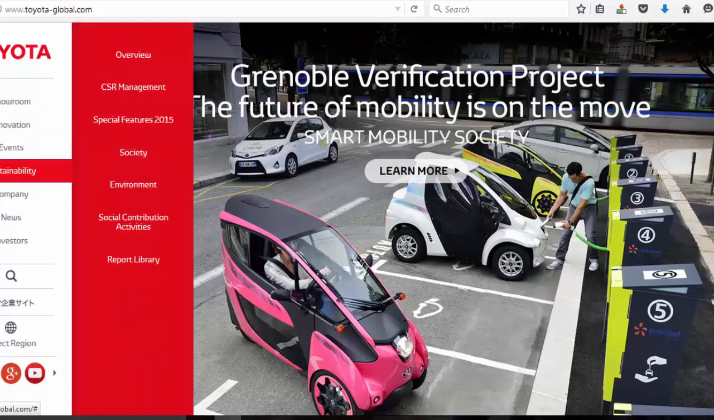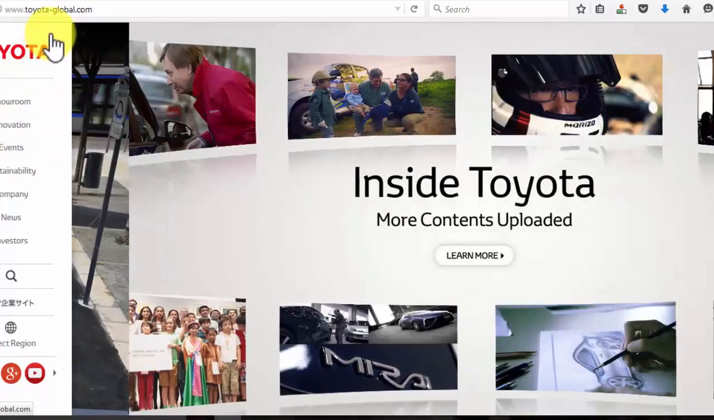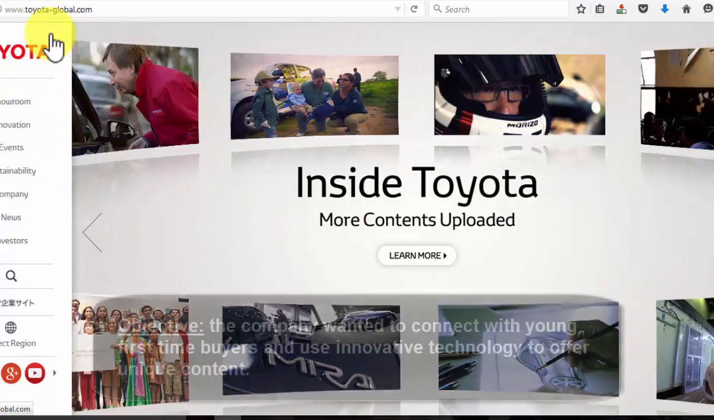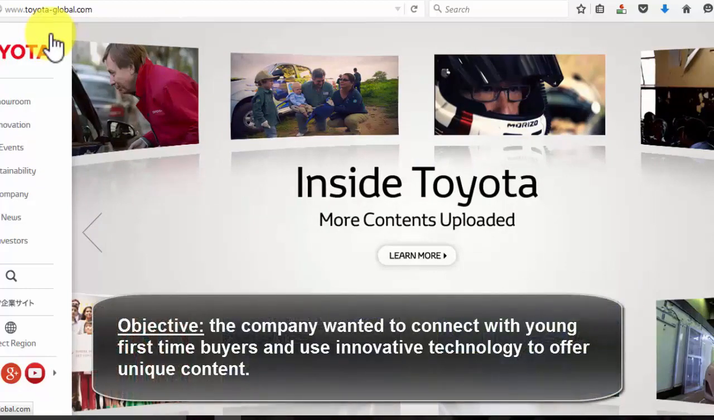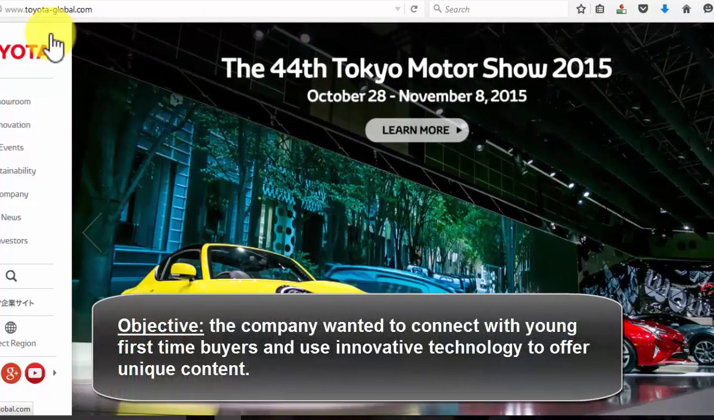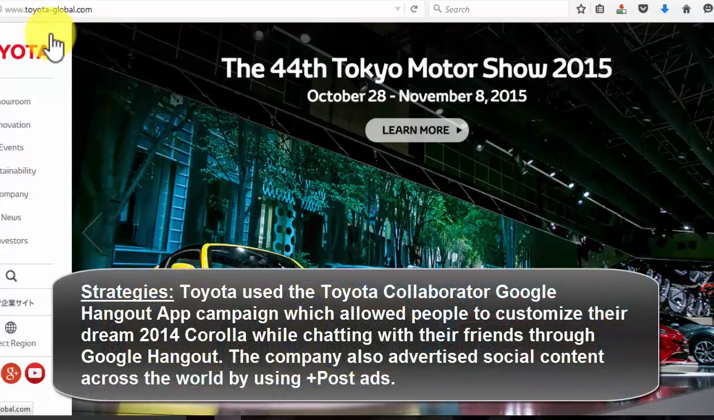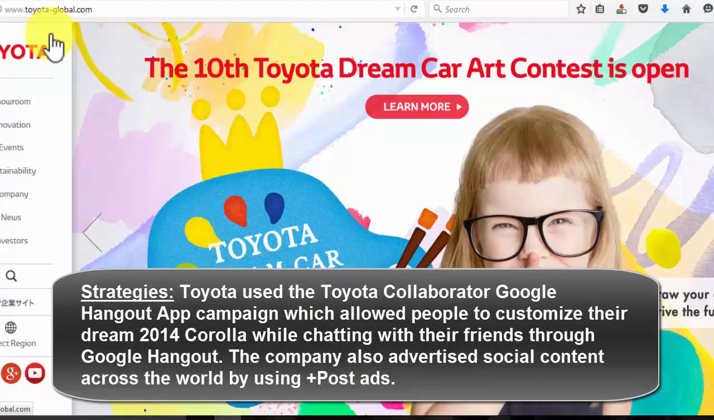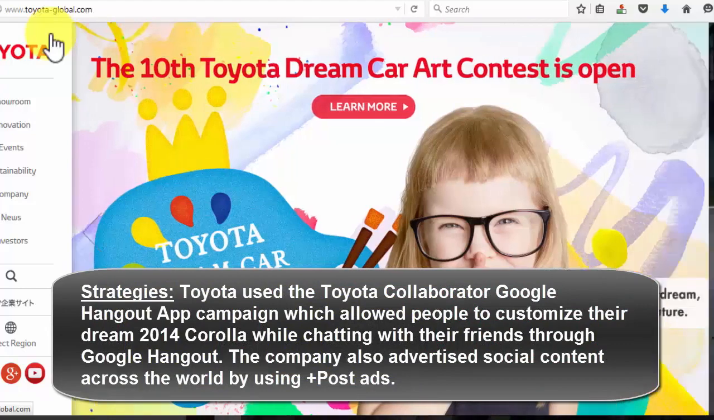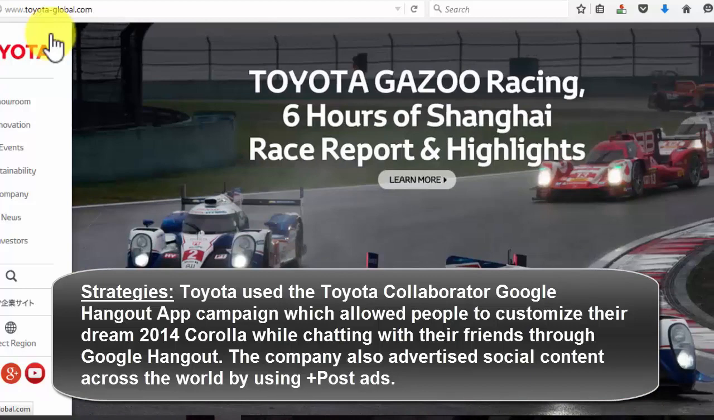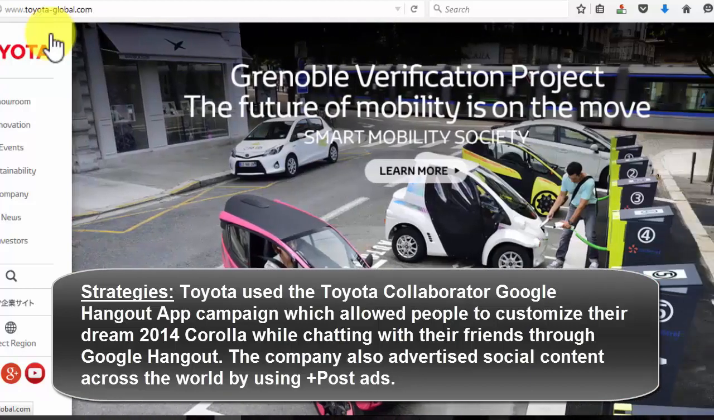Toyota. Toyota Motor Corporation is a Japanese automobile manufacturing company. The company wanted to connect with young first-time buyers and use innovative technology to offer unique content. Toyota used the Toyota Collaborator Google Hangout app campaign, which allowed people to customize their dream 2014 Corolla while chatting with their friends through Google Hangout. The company also advertised social content across the world by using Plus Post ads.